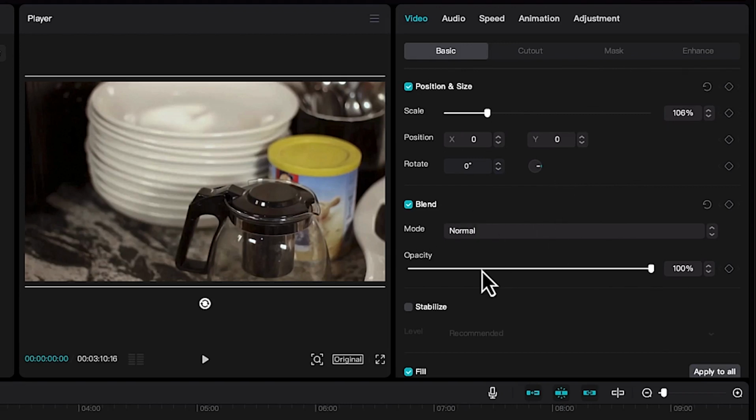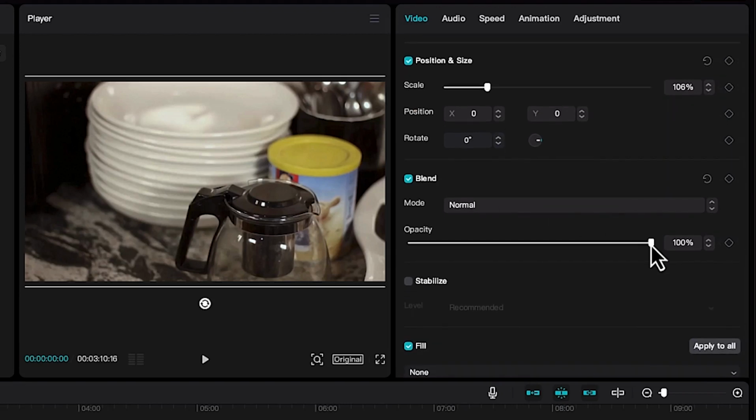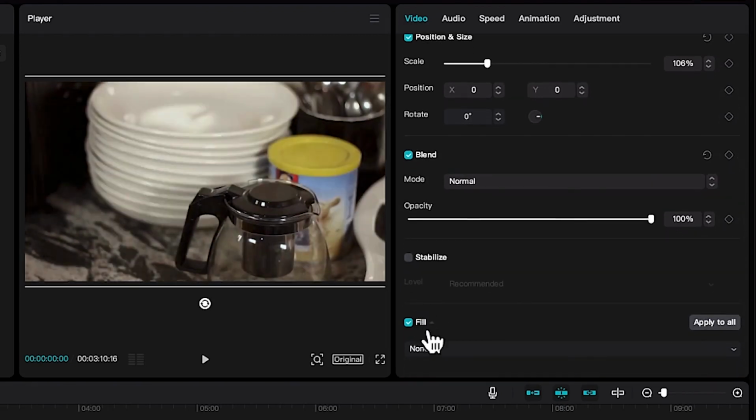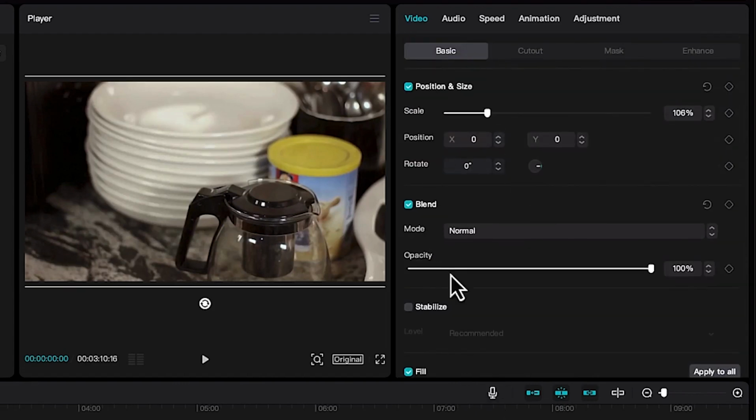You have blending option. You can have opacity. You can increase or decrease the opacity accordingly. I prefer to leave it at 100. You have the fill options as well. You can change the different fills and you can apply to all. So this is the video properties.